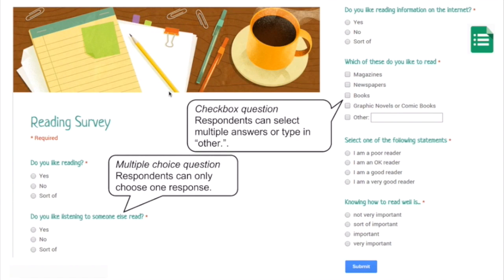The first example that we have here is a reading survey that's completed by students, where they would answer questions about their reading behaviors. In this form we have multiple choice type questions where the students can only choose one answer, and we also have a checkbox question where they can select multiple responses.